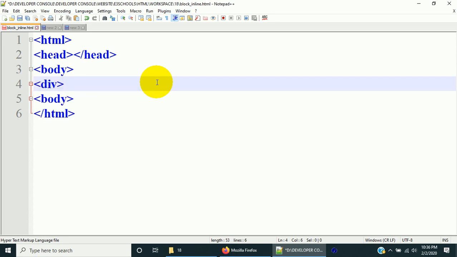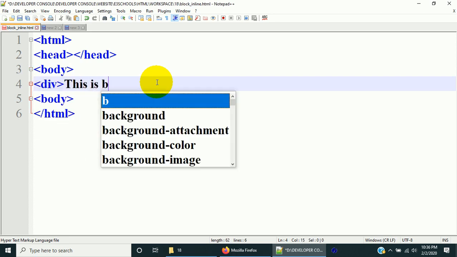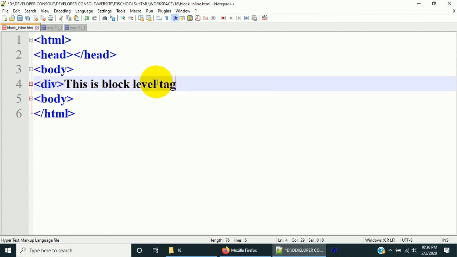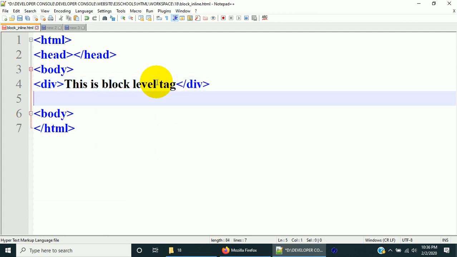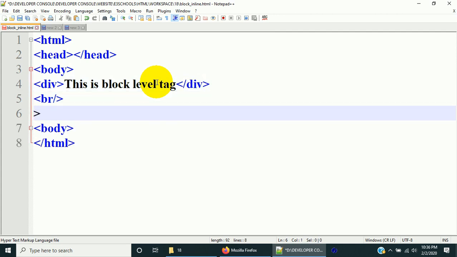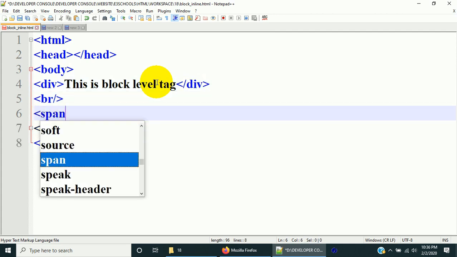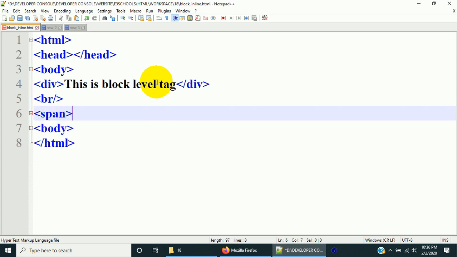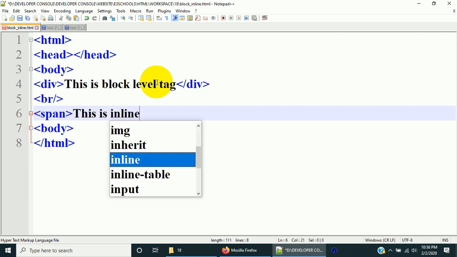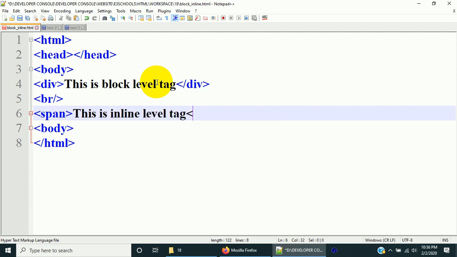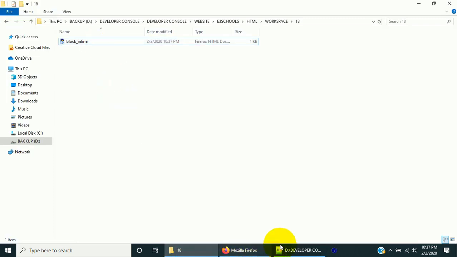So division tag is an example for block level tag, /div, and span, there is a tag called span. So this is inline level tag, right? So we will save this file and we will try running this file. Initially, as of this code, you will not see any difference between first and second line because this is block level tag and this is inline level tag, both are same.